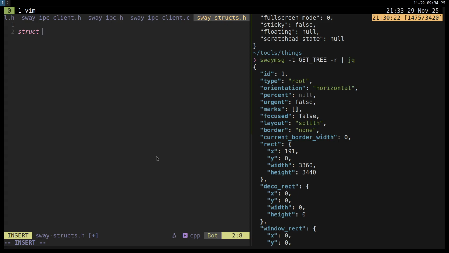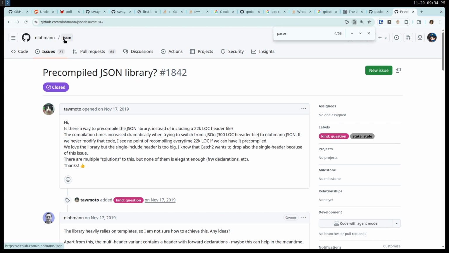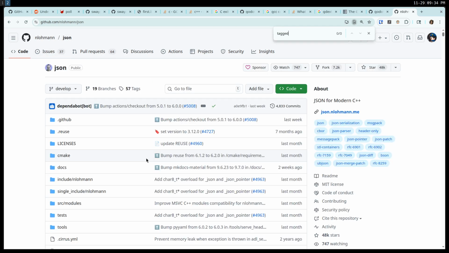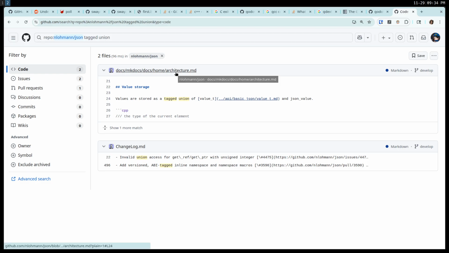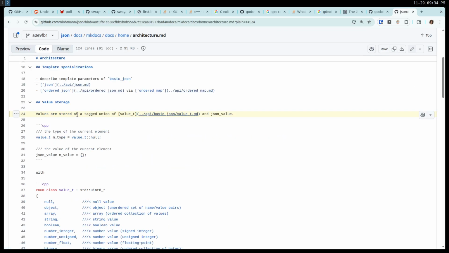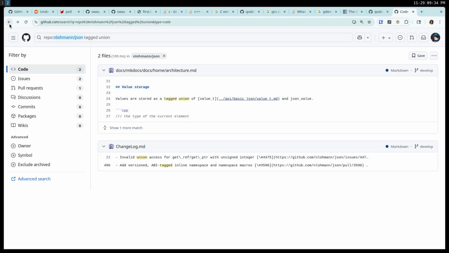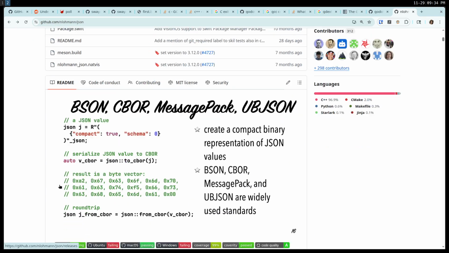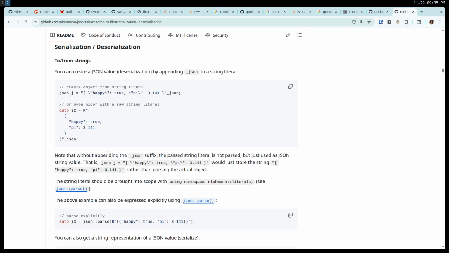Okay. Can we... Does this library do like tagged union stuff? Tagged union. Do they? Okay, that's how they're stored. How do we parse it, serialization, deserialization? Yes.